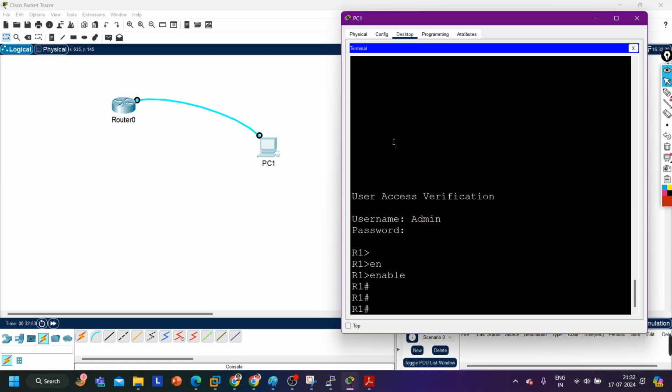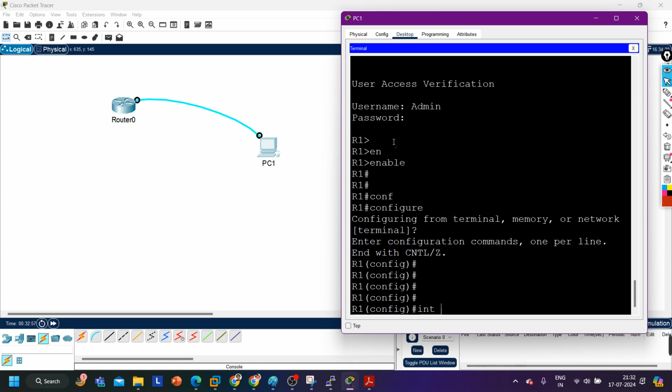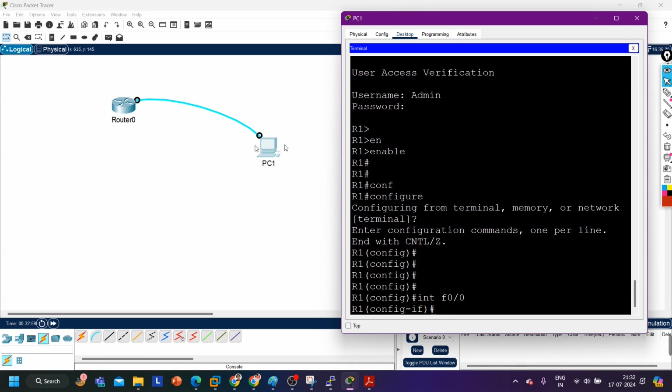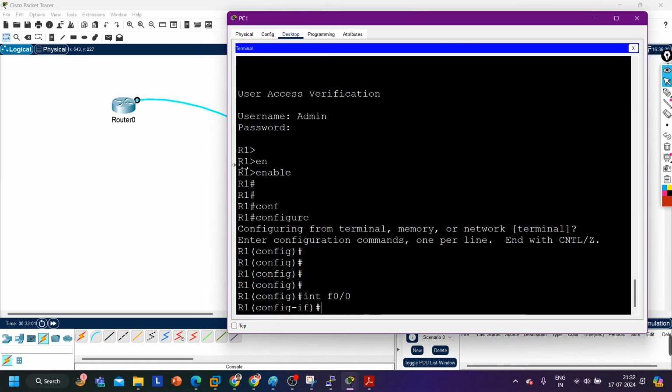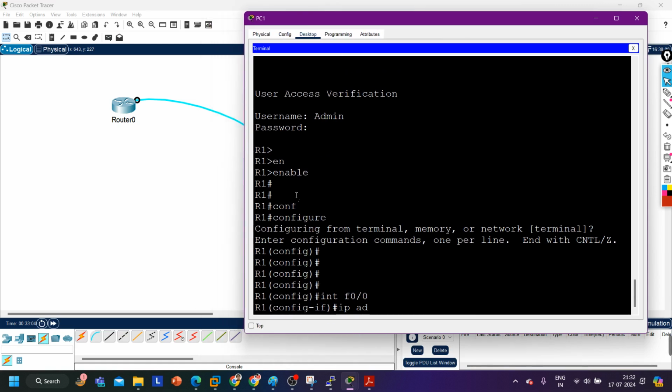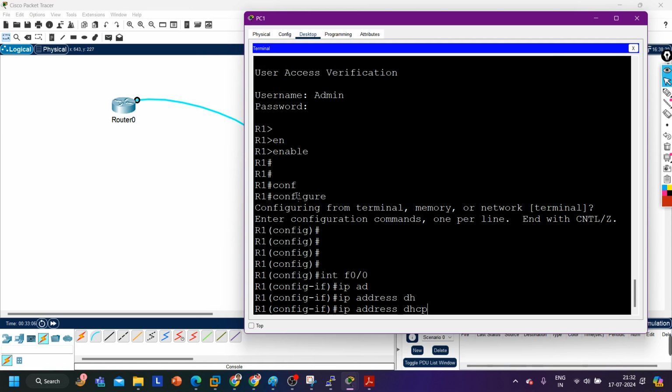Now I am in enable mode. So let's suppose I want to configure this router on interface fast ethernet 0/0. I want to configure one IP, so I can configure, or I can say IP address DHCP. Whatever configuration I will perform on the router, it will store in RAM. And after that, I will run, sorry, copy running configuration to a startup configuration to save it. Or in shortcut, you can run write command.